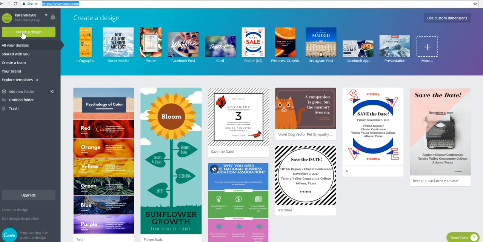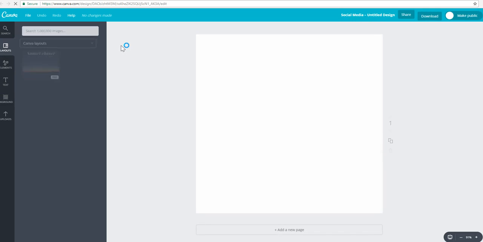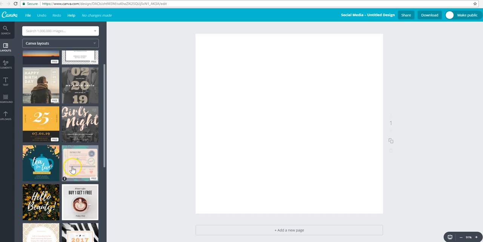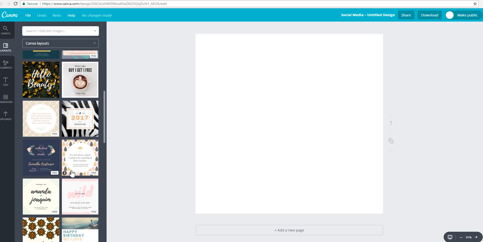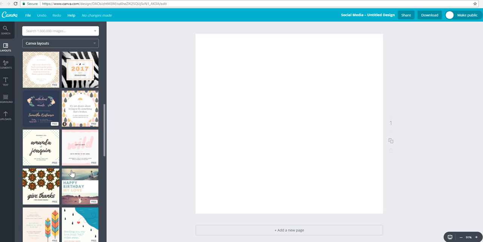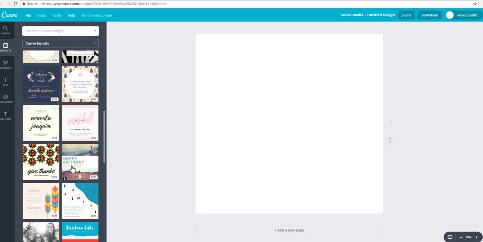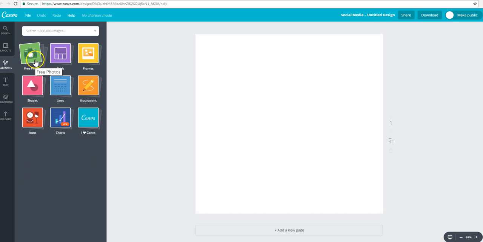So I'm going to create a design, and we're going to just practice on a simple one. So we'll start with a social media one. And I'm just going to scroll down so you can see some of those that are available. A number of different templates that you can use. And you also over here have your layouts, your elements, which are your free photos, some grids, some frames, some shapes. So a lot of different things that you can use here if you wanted to create it from scratch.